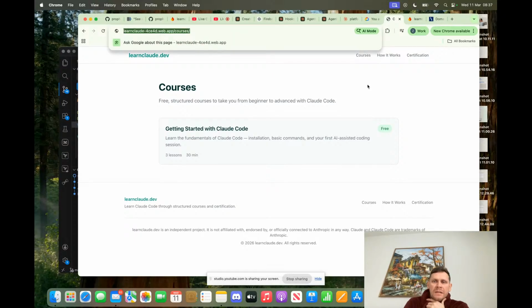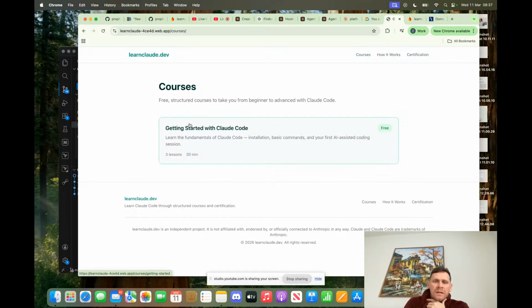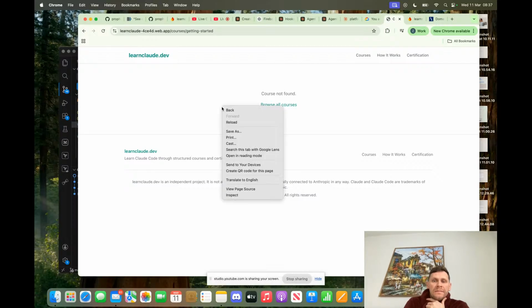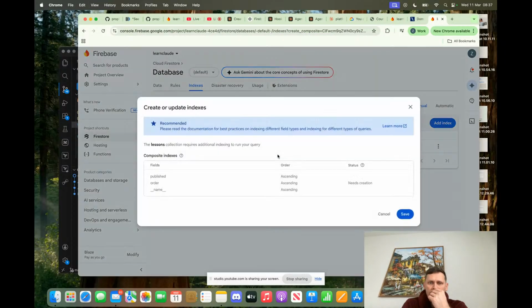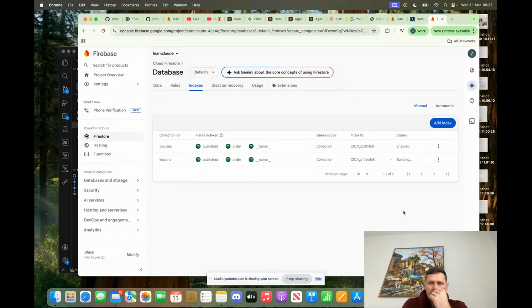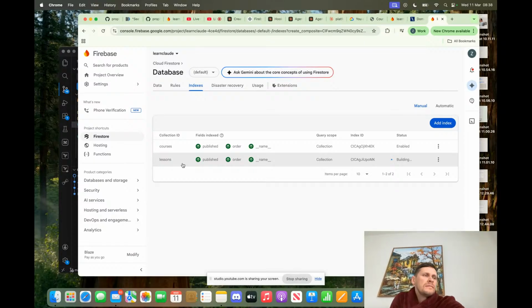So this is the live site. Click courses. Well, there's 3 lessons inside this one course. Learning the fundamentals of Claude Code, installation, basic commands, and your first AI-assisted coding session. Let's see what's in there. Ah, course not found. Another index. Oh, we've indexed the courses, but not the lessons. Fine. But that's progress.